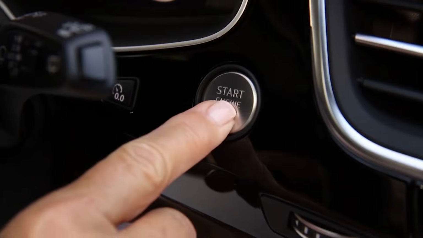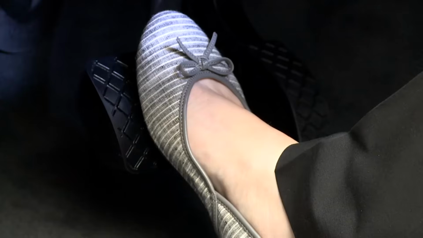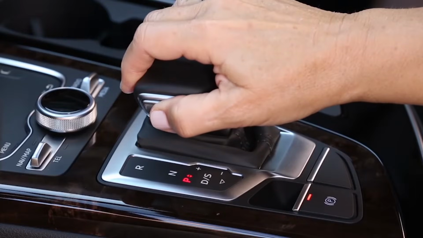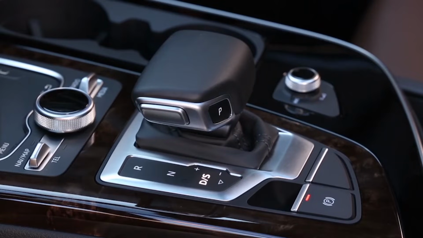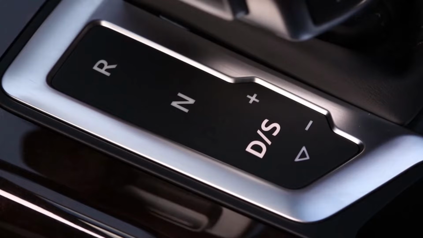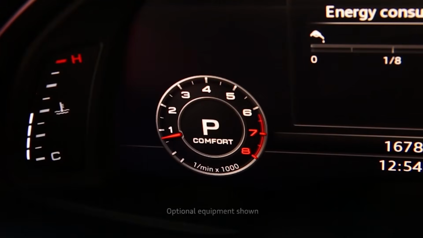To shift out of park, the engine must be running with your foot on the brake. Press the lock button on the shifter to release the shifter. Then select drive by moving the shifter backward to the first detent and release. The selector lever position is shown next to the lever. It is also shown in the instrument cluster display.